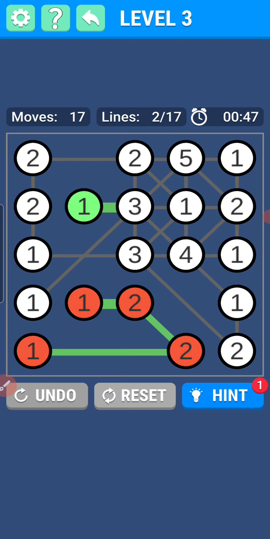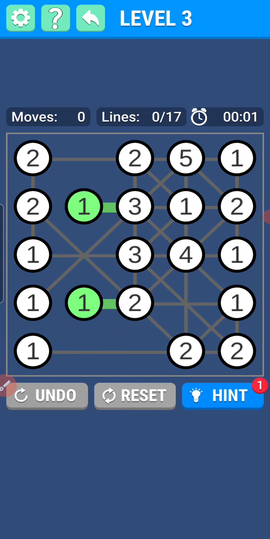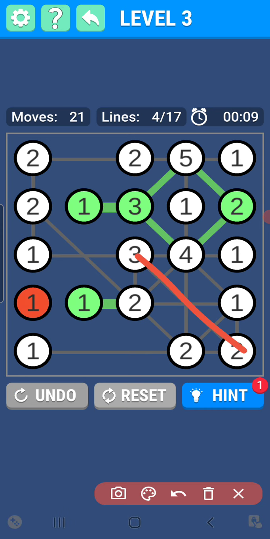The last one, which is quite important and will help you significantly, is the fact that loops are not allowed. For example, if I connect this 3 to this 5, 5 to 2, 2 to 4, and 4 back to 3, now I have a loop. You can see that I have a loop, and loops are not allowed.